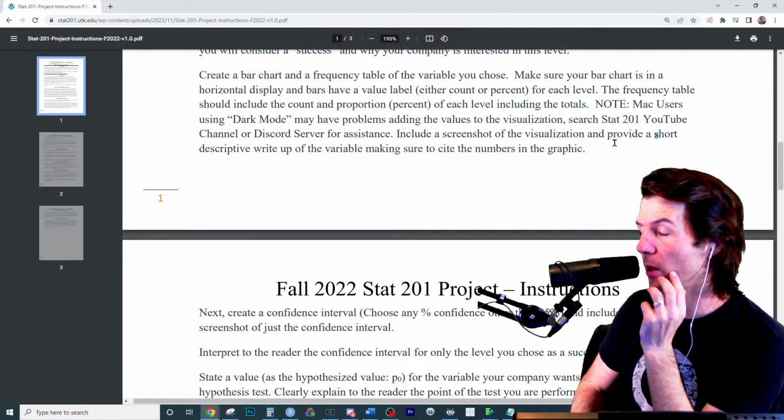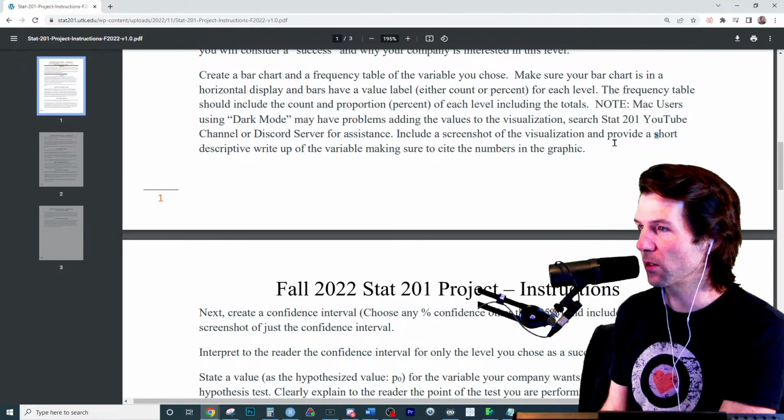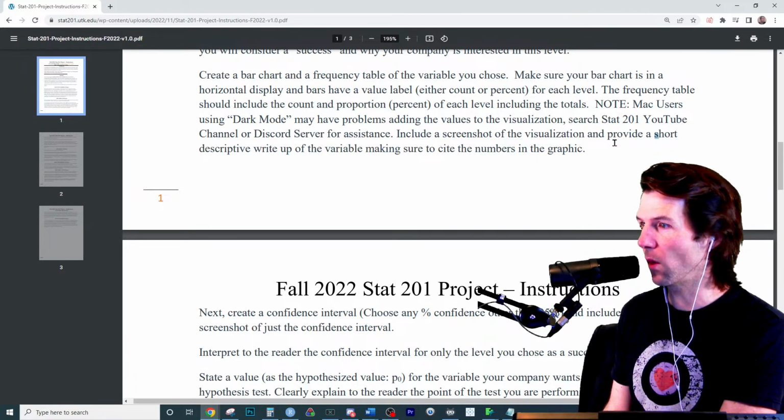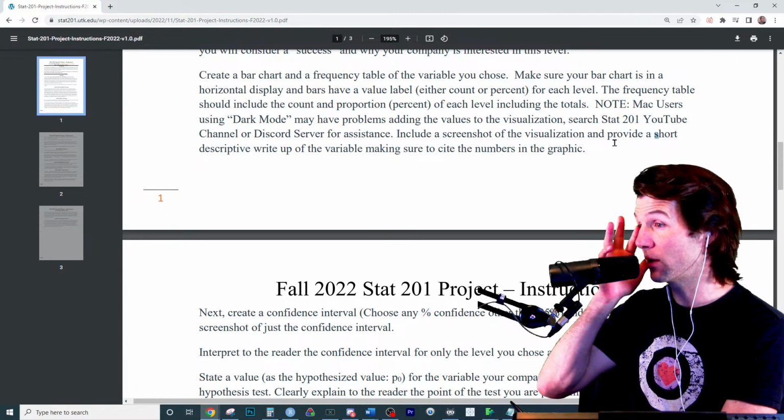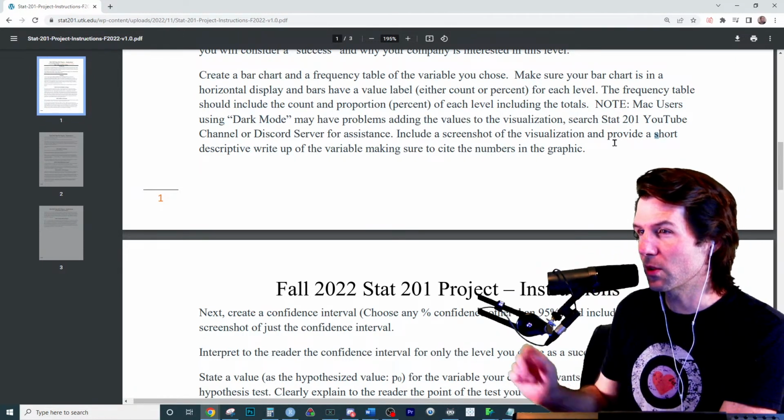Mac users may have a problem with dark mode. Yeah, you have to change your Mac settings to light mode. I've got a video on that too. We found that out like, oh gosh, 2.5 years ago. I don't know if it's still a problem. It's a bummer.